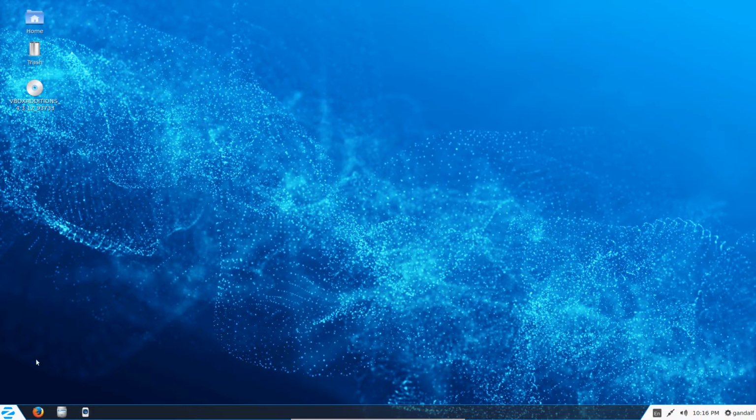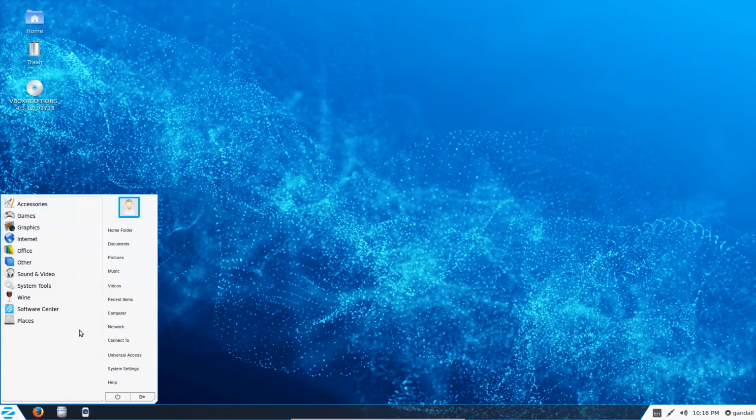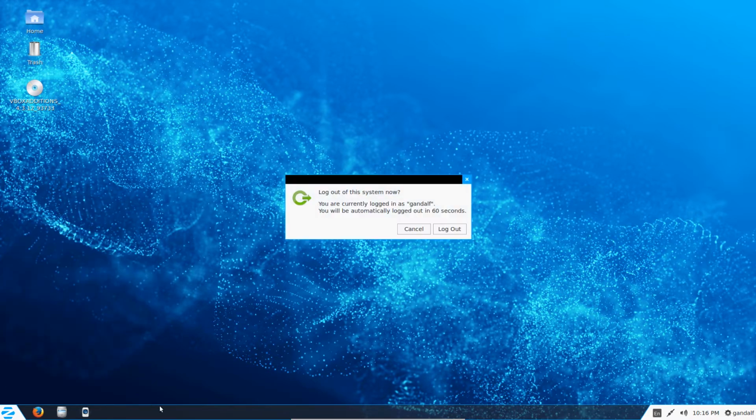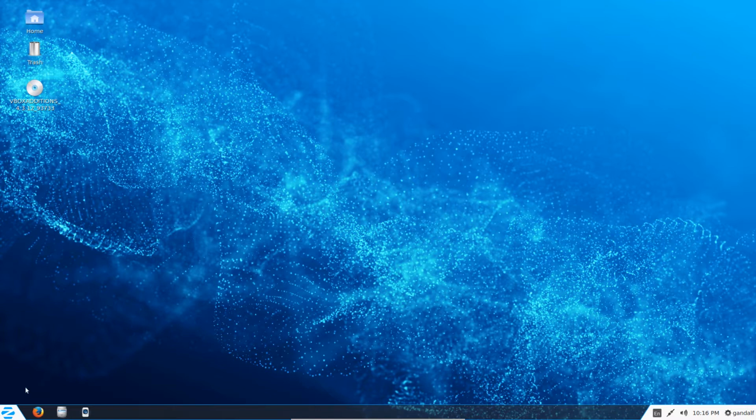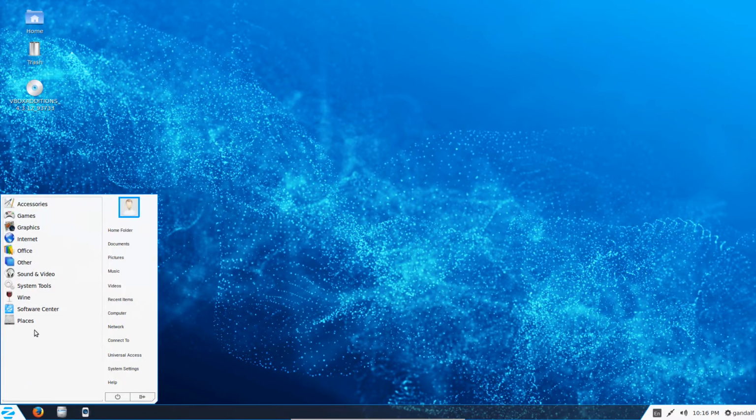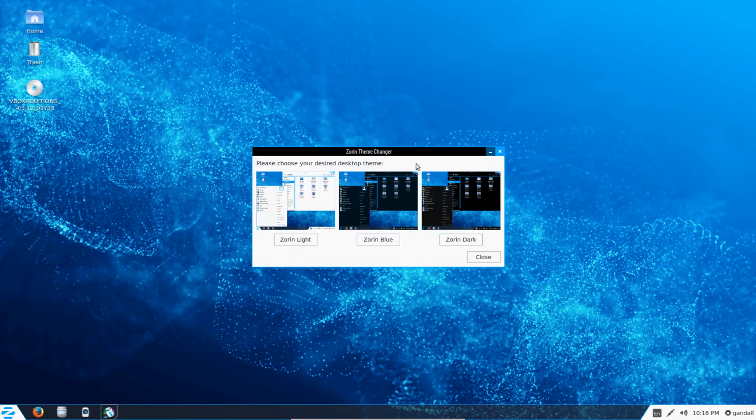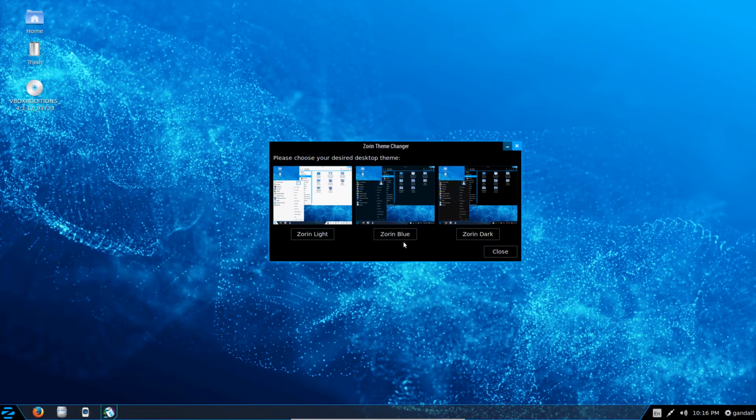Zorin OS 9 has to have one of the greatest looking, out-of-the-box desktop environments out there. As I said before, those coming from Windows will love this. By default, Zorin 9 comes with an application, or package, called Zorin Theme Changer, in which users can select between a light, a blue, or a dark theme.